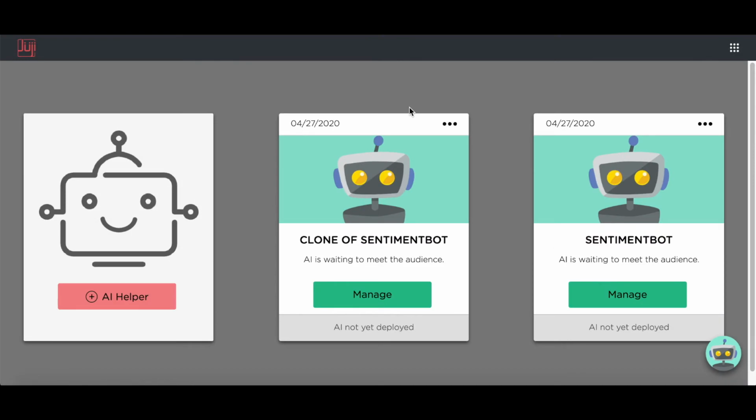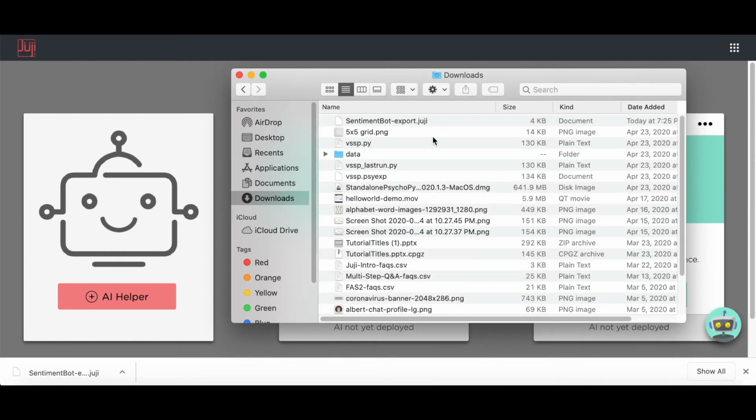Sometimes we want to reuse an AI chatbot that is made by somebody else on Juji, or we want to give our chatbots to others. In this case, we can use the export and import function Juji provides. Assume that we want to give this chatbot to others to use. We can just export it. As you can see, the export function generates a Juji file.